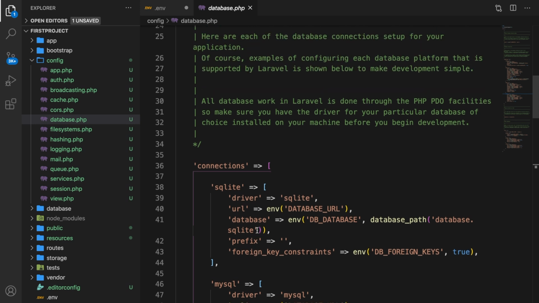Let's say that you have multiple types of data, right? Or you might read from one and write to another. That's when it's very handy to use 2 drivers. So let's create our own connection.